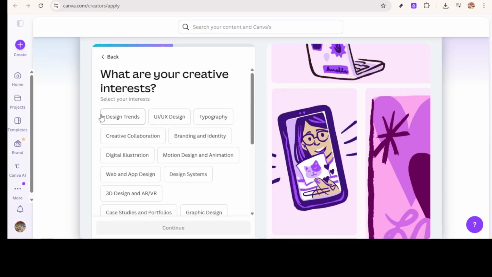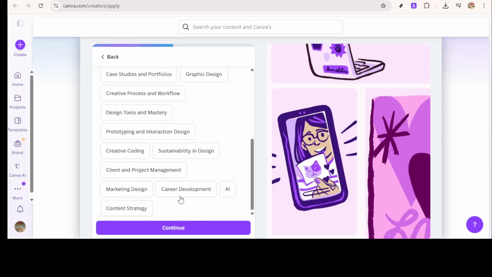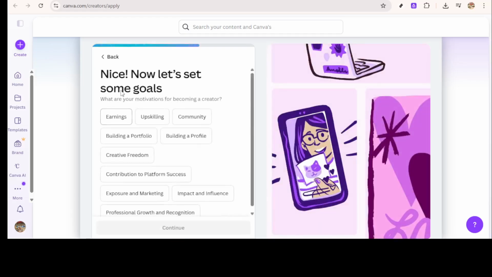You'll see a section about content strategy. Open it and indicate how you plan to create for the platform, your style, themes, or types of projects you plan to publish. If there are multiple options, pick the one that best aligns with your approach. Then click Continue. You'll be asked about your motivation.